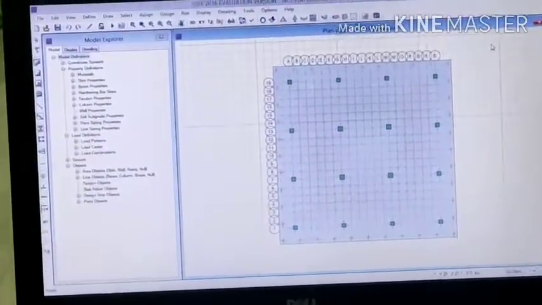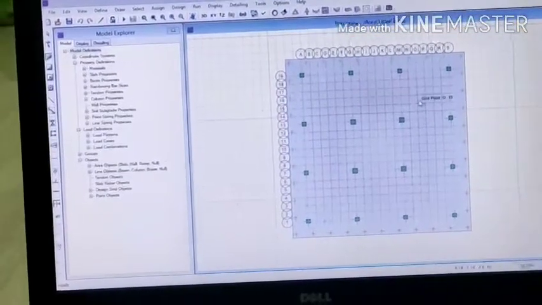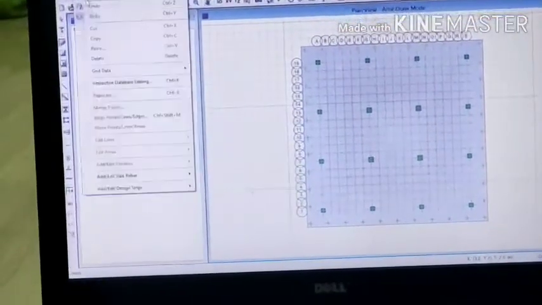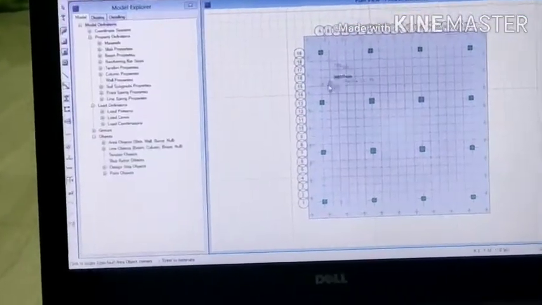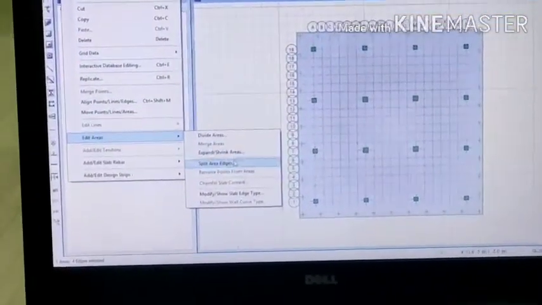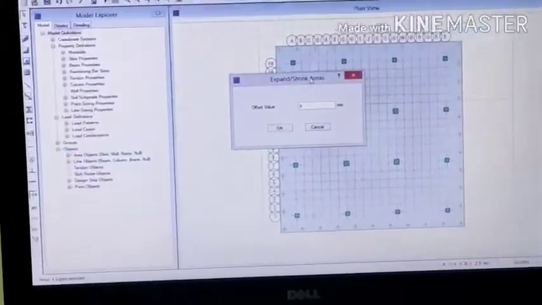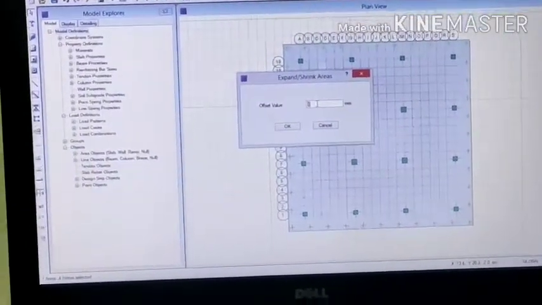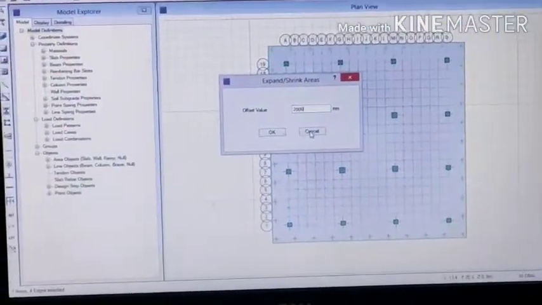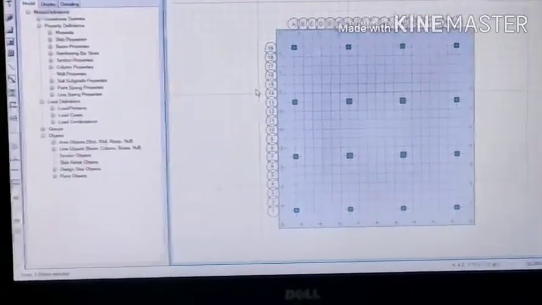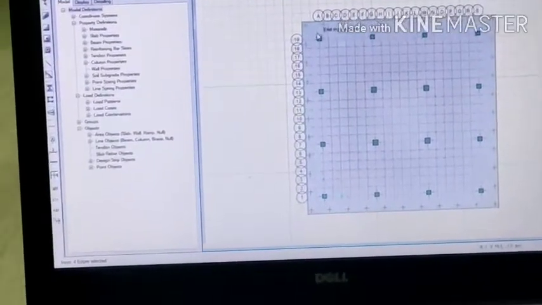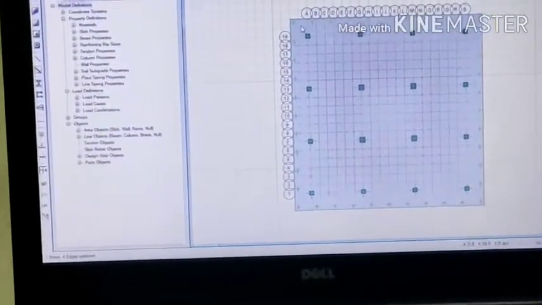For this, click on the area of the footing and then go to edit, edit areas, and then click on expand or shrink areas. Type here the value 2000 and then click on OK. Our area will expand by 2000 mm from all sides.